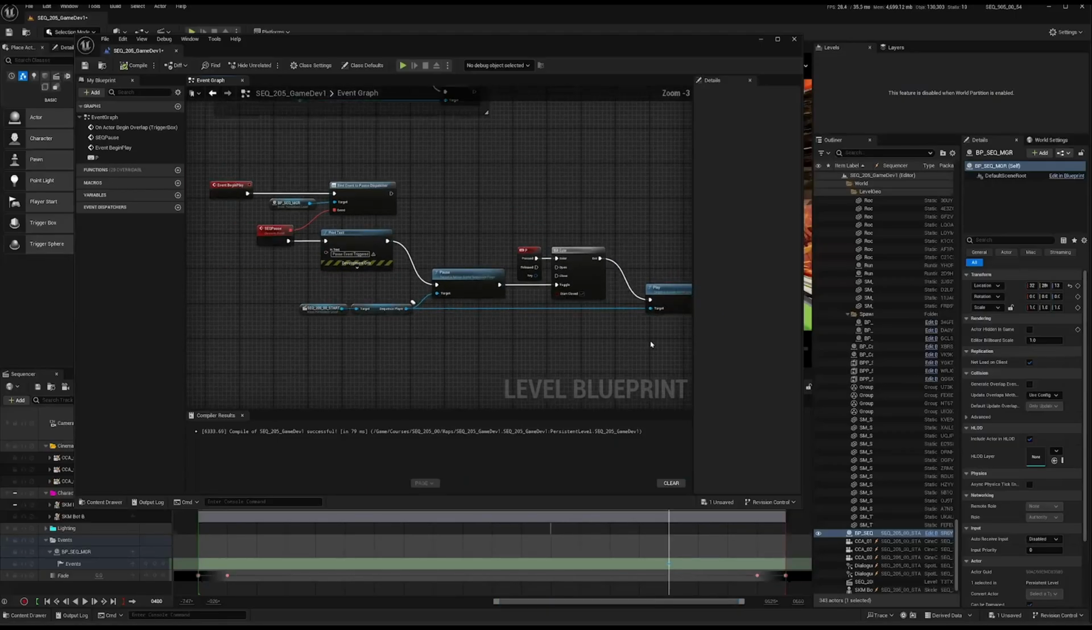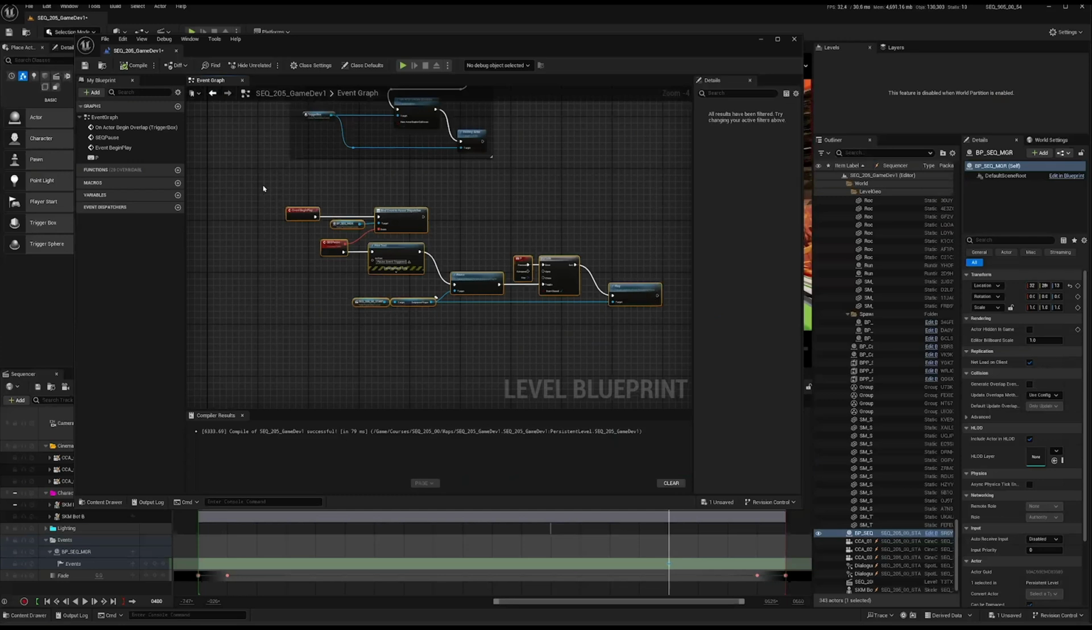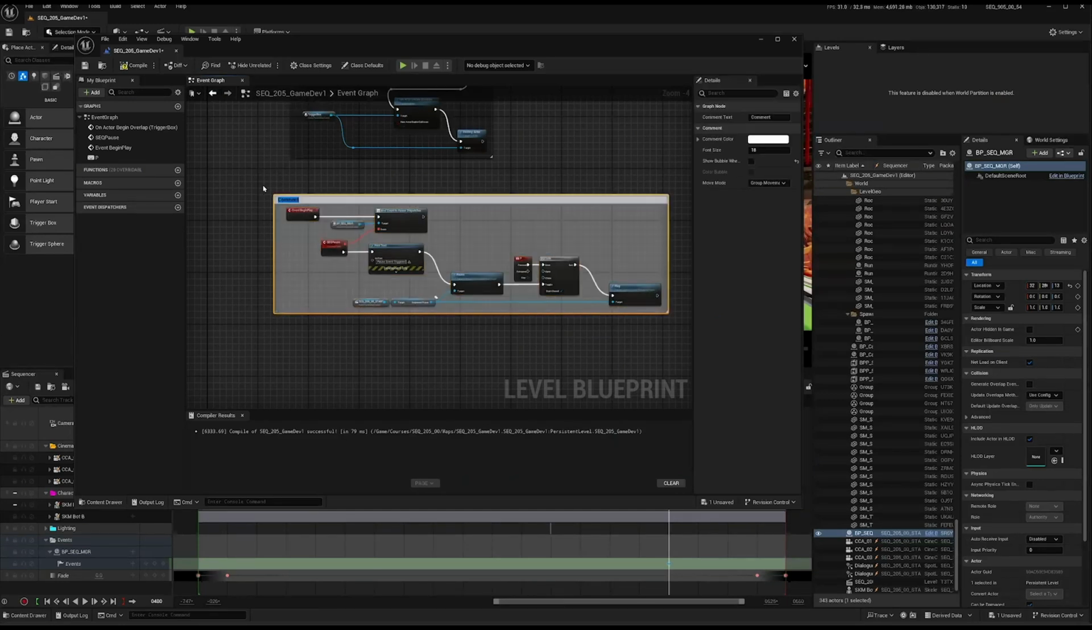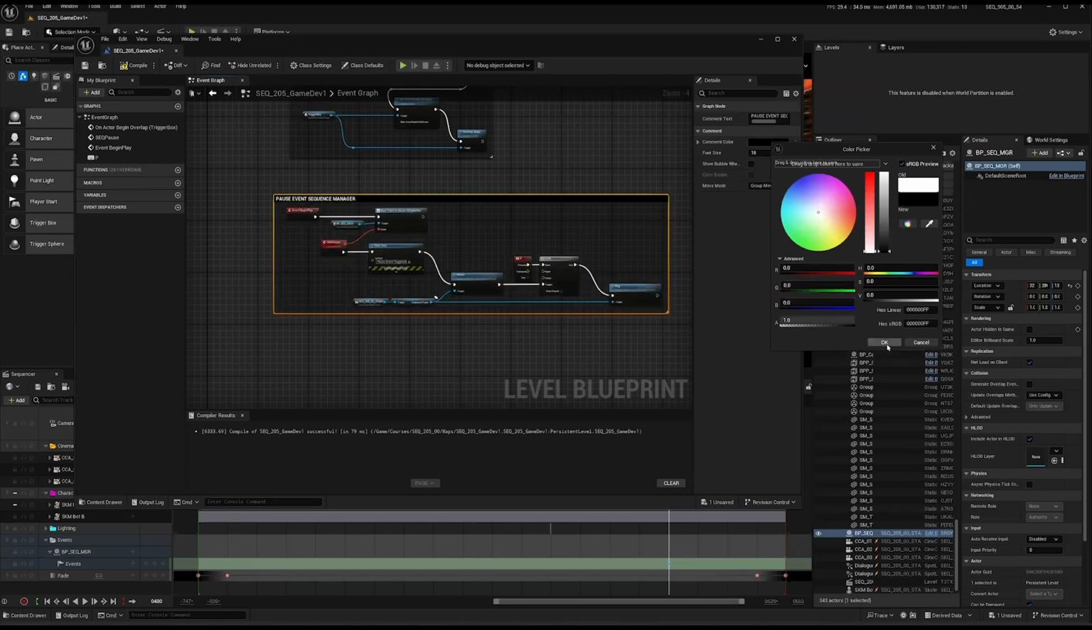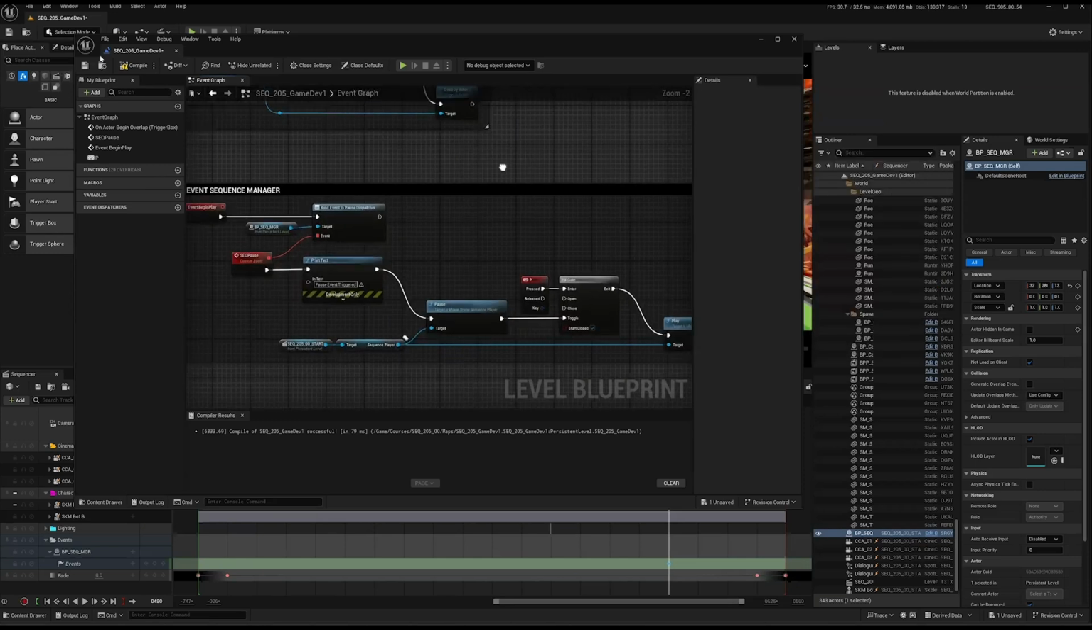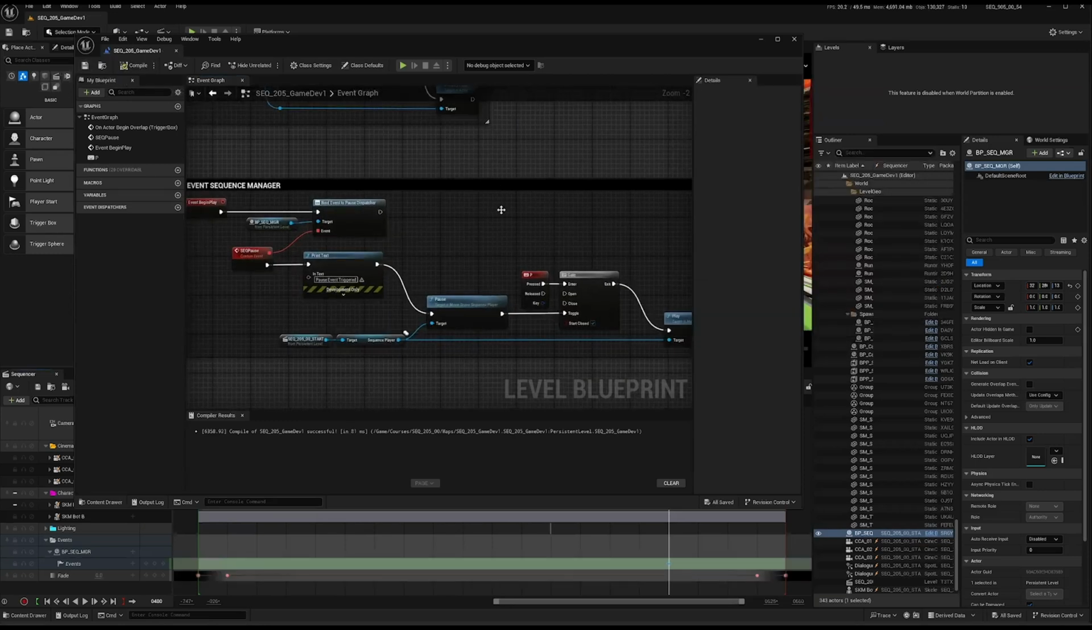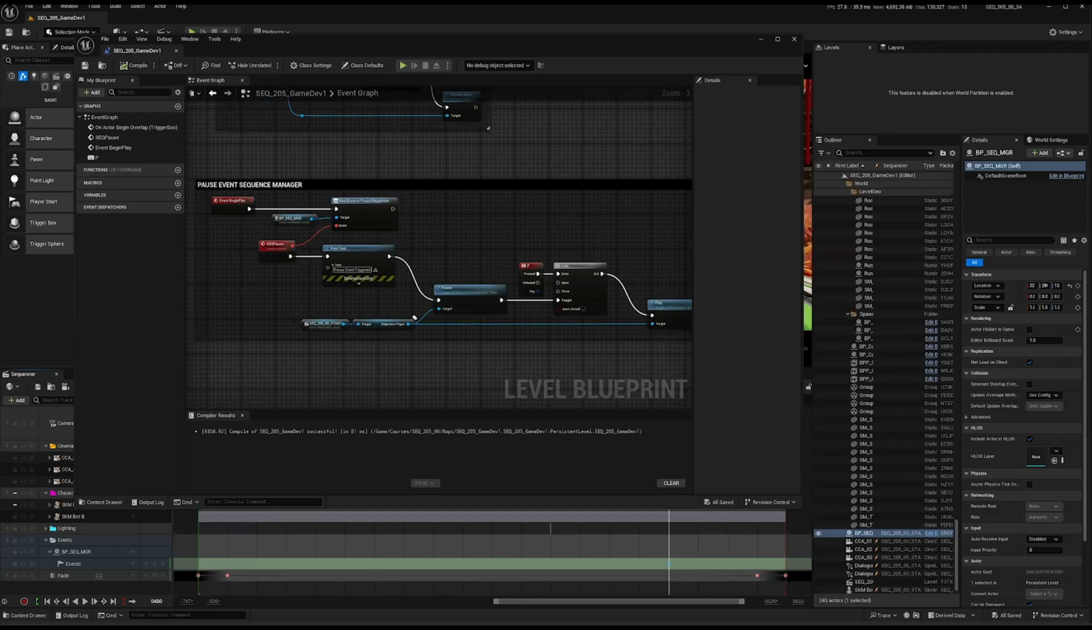So let's go back, and then I'm just going to highlight over these, hit C for comment, and I'm going to say pause event sequence manager, whatever you want to, just something where you, again, remember what it is. We got to go dark mode because we're true developers. Compile, save. There we go. All right, let's move this off.